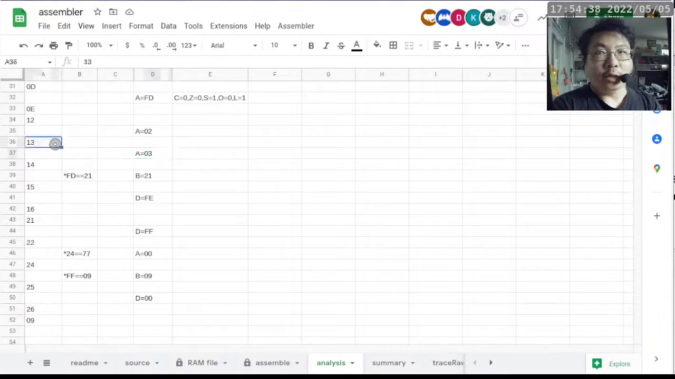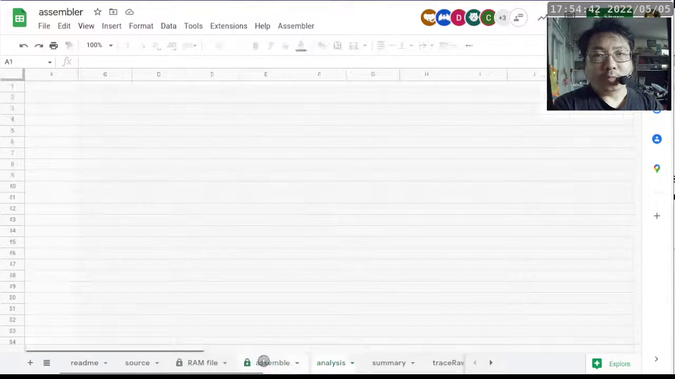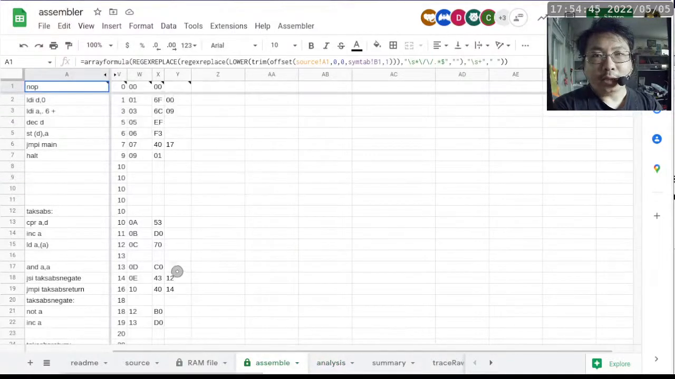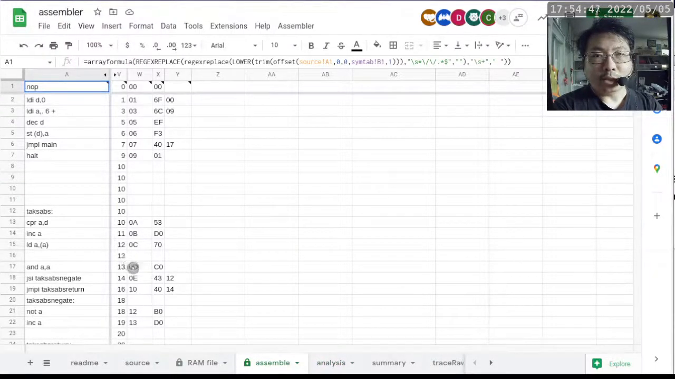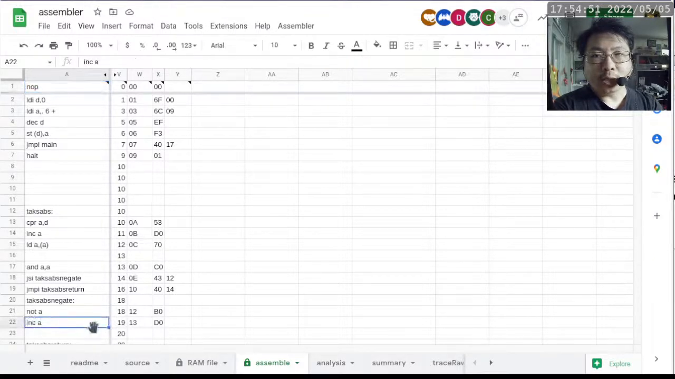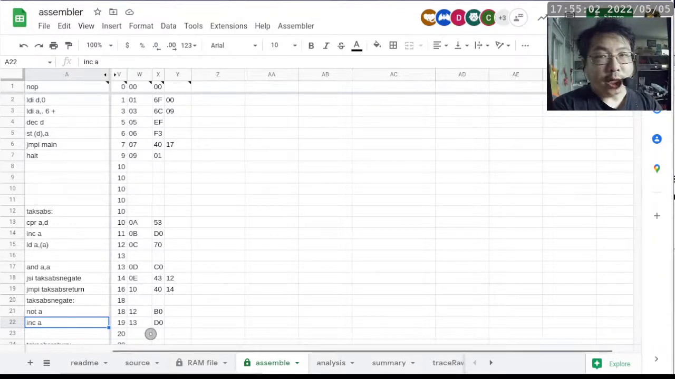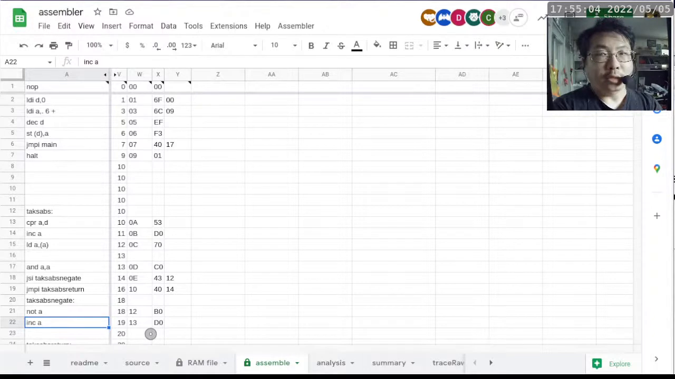Well, we look into location 13, and we look up the assemble tab. And in the assemble tab, we look up location 13, which is right here, and it is corresponding to the increment A instruction of the source code. And as I said, that instruction completes 2's complement of register A. So yes, the code got the right value because of the correct implementation.